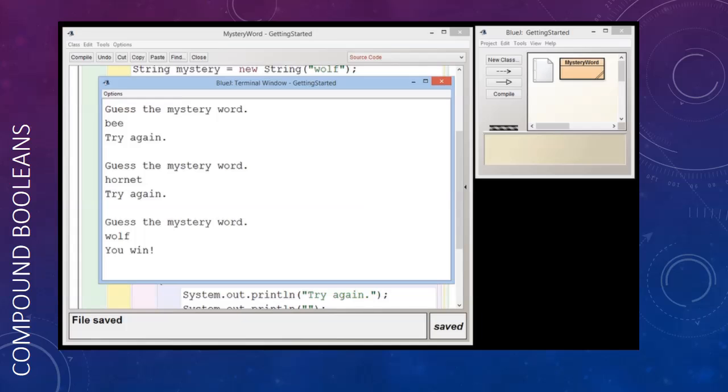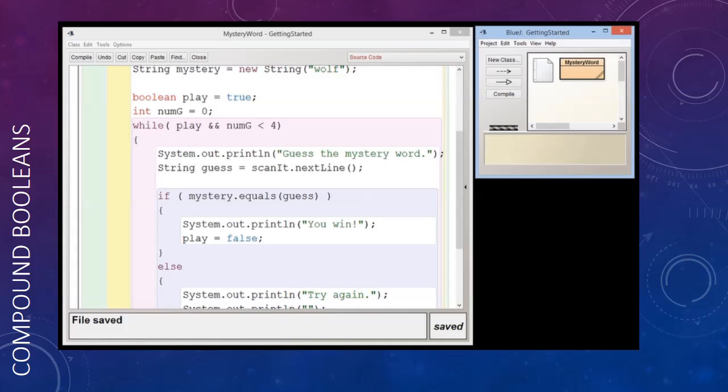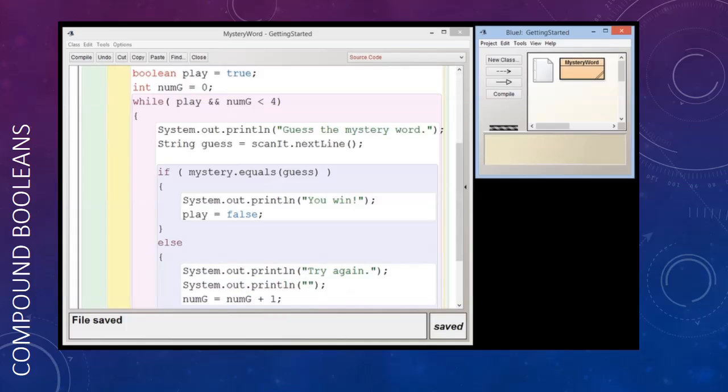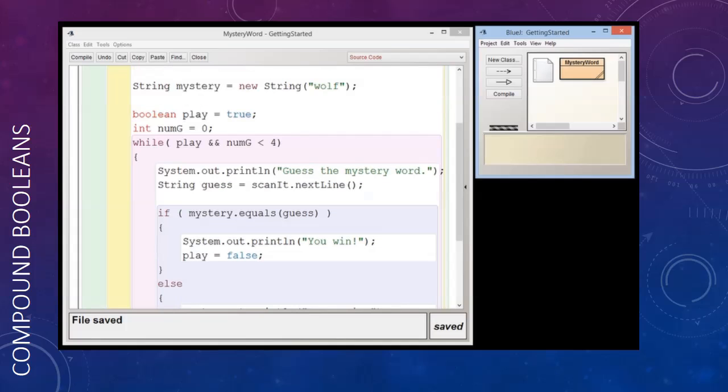I don't know. Anyways, that's pretty much a compound Boolean statement. It allows me to do a little bit more with Booleans than before, and there's two things. There's and, and then the other structure is or.